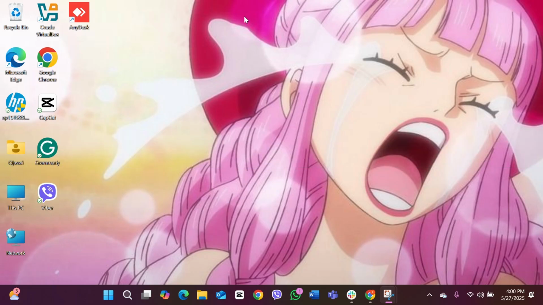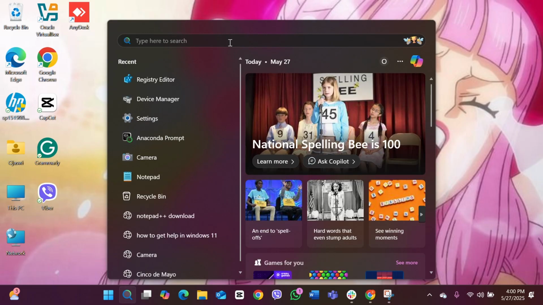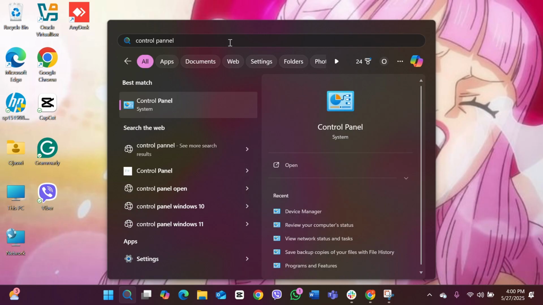So the first thing that you'd have to do is open your control panel, for which you can simply go on the search icon that you can see right here and type control panel on the search bar. After you've typed that, you will be able to see the option of open. Simply click on it and now your control panel will open.